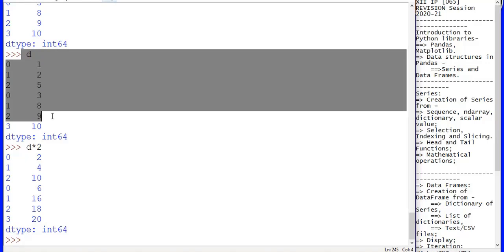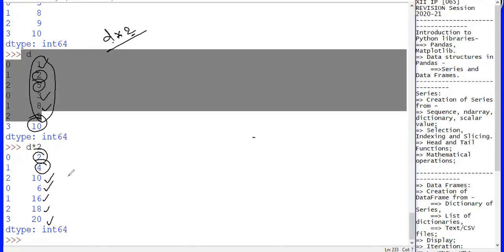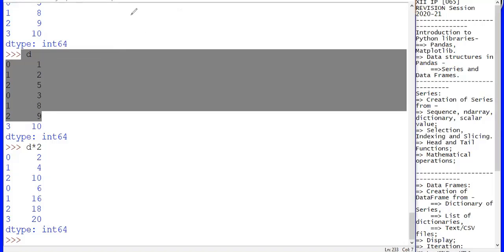Look at this: this is 1, 2, 5. Pay attention here only. I'm looking at these values only. So what happened when you write d multiply 2? It multiplies each and every element by 2. So 1 multiply by 2 is 2, 2 multiply by 2 is 4, 5 multiply by 2 is 10, then 6, 8 multiply by 2 is 16, 18, and 20.